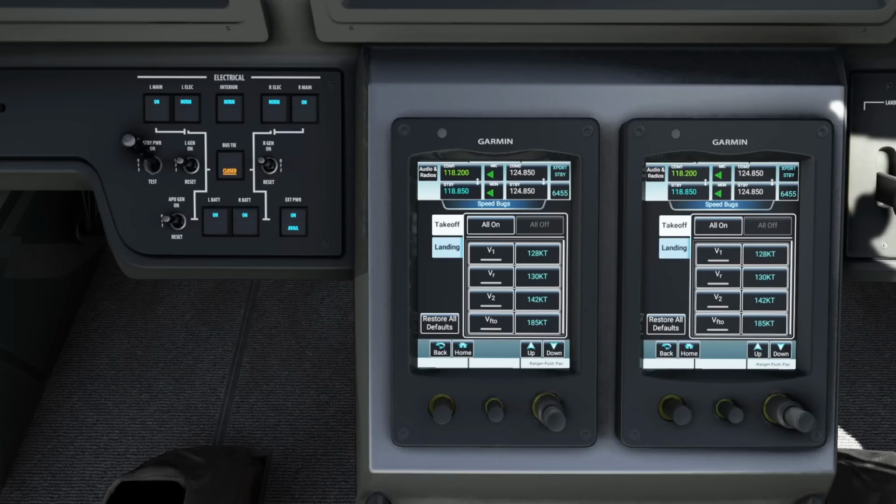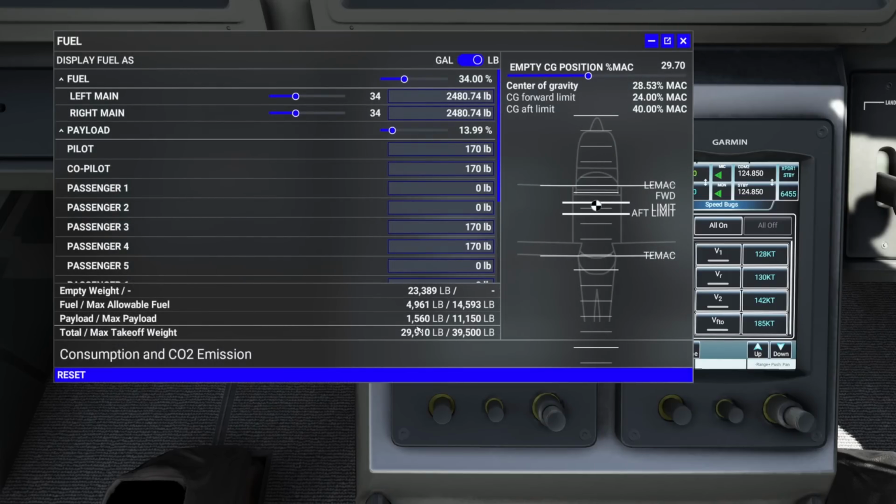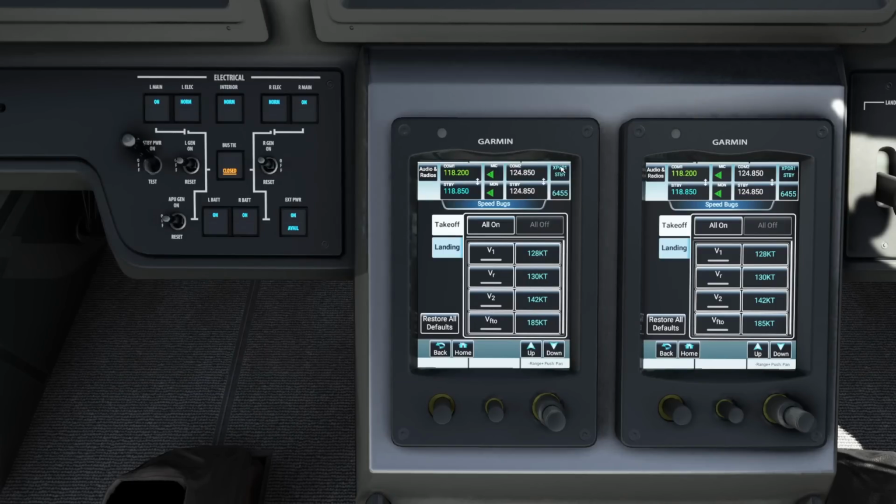So we've entered in our flight plan, and now we need to take a look at our speed bugs. I'm just going through my guide here. I'm looking for a chart to help us calculate our V-speeds. The first thing that I'm going to need in order to calculate our V-speeds correctly is our takeoff weight and that MAC. So our MAC is going to be 28.53%, and our total takeoff weight is 29,900 pounds.